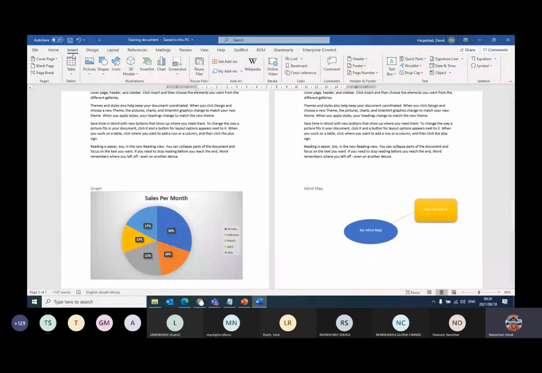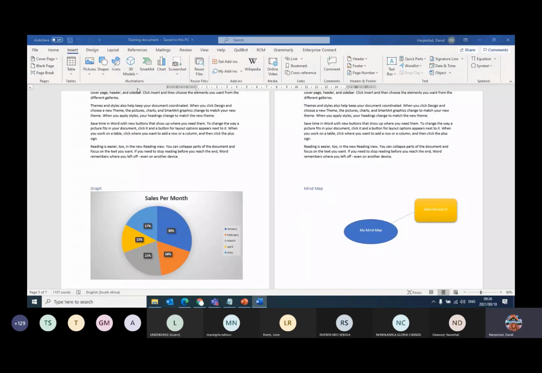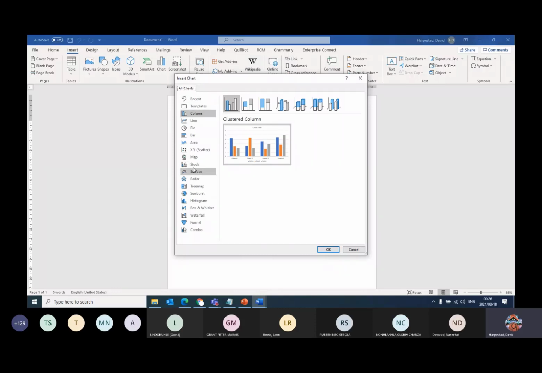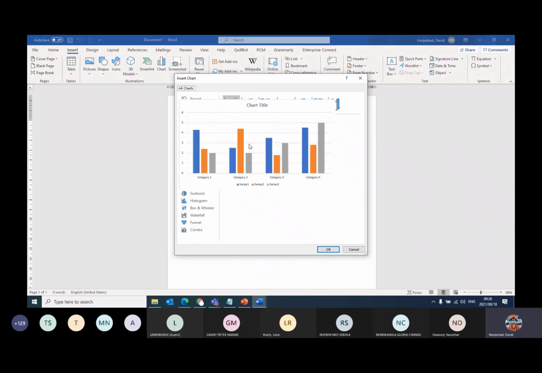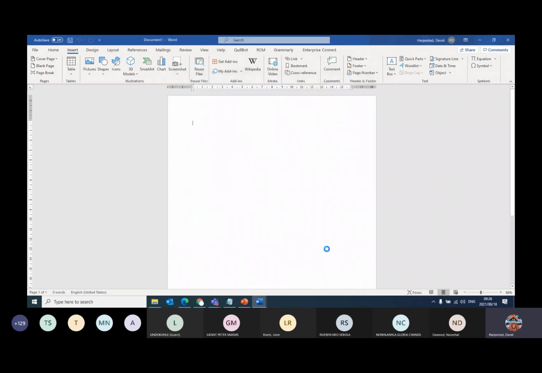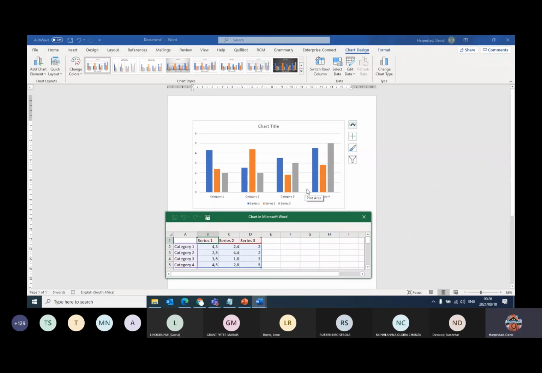With regards to charts, let me maybe just start a blank document. Okay, so let's do the chart one first. What you do is you go to Insert. You'll see there's an option for Chart. Ah, there it is. Good. Click on it. It gives you all the options, right? So if I just want this type of chart, for example, then I click on OK.